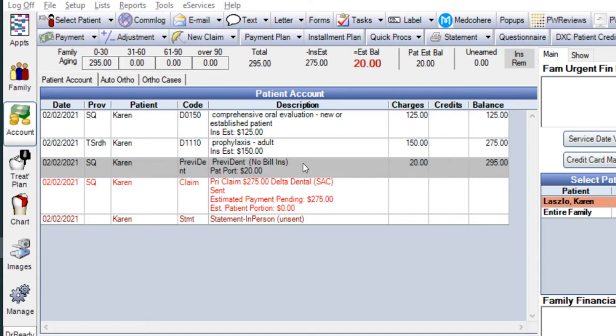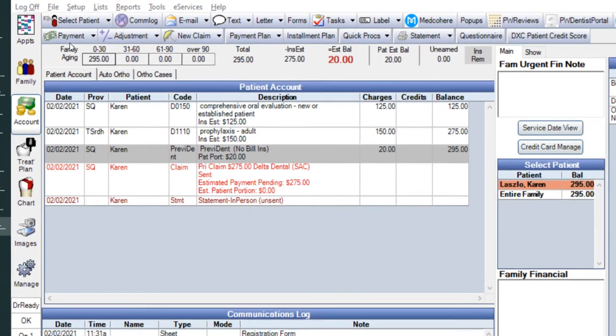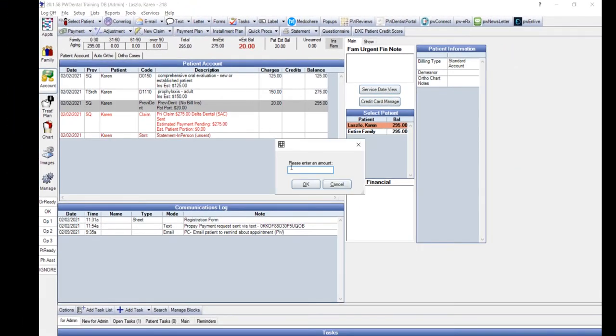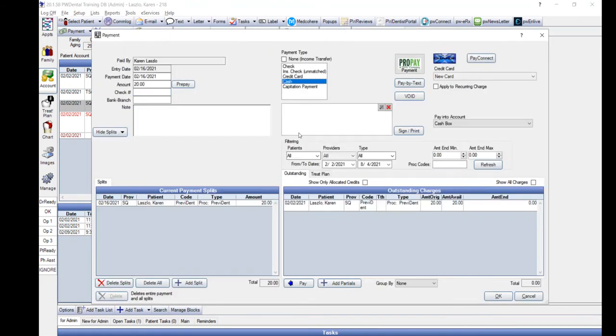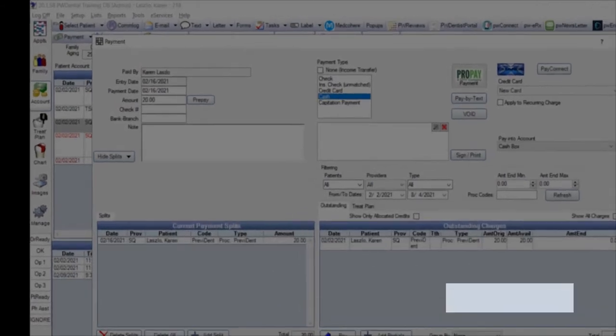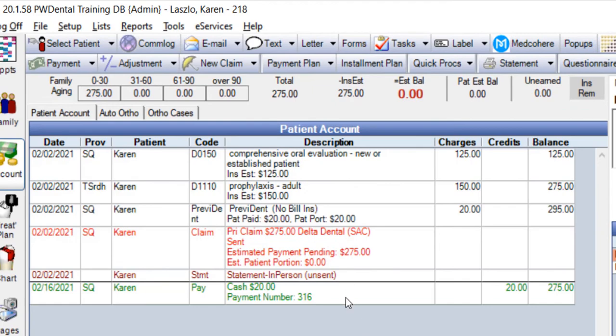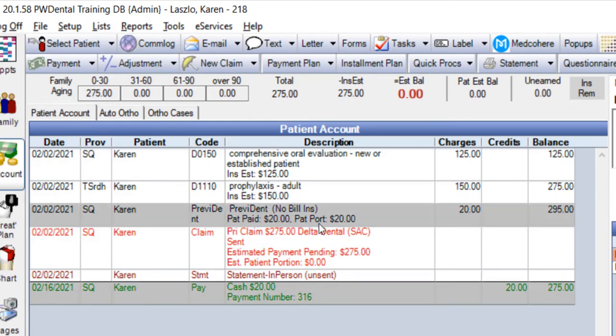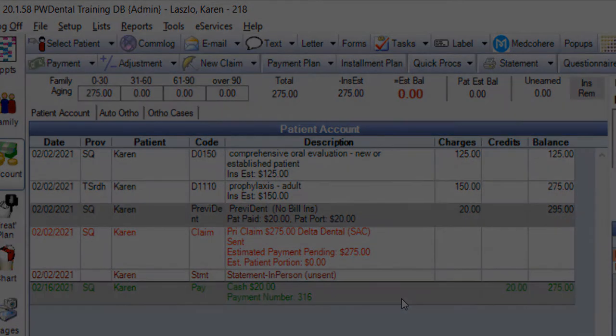I'm going to click on the payment button on the upper left corner, apply a $20 cash value, and as you see towards the bottom, we already have an automated split proposed by the software, and we can simply click OK. As you see, it does associate that $20 to the balance for $20 for Prevident.